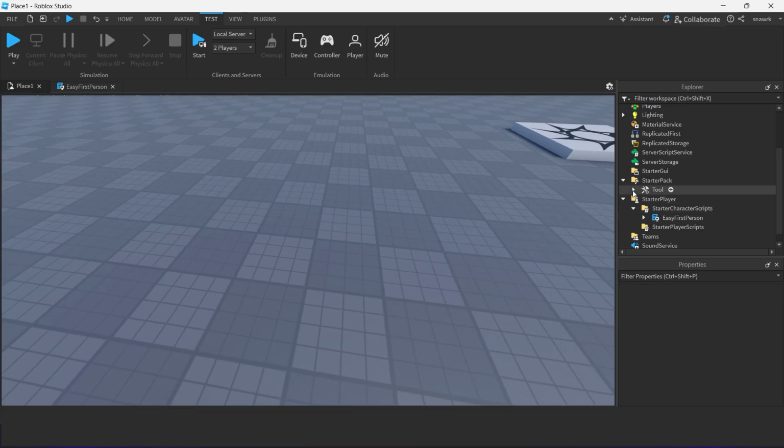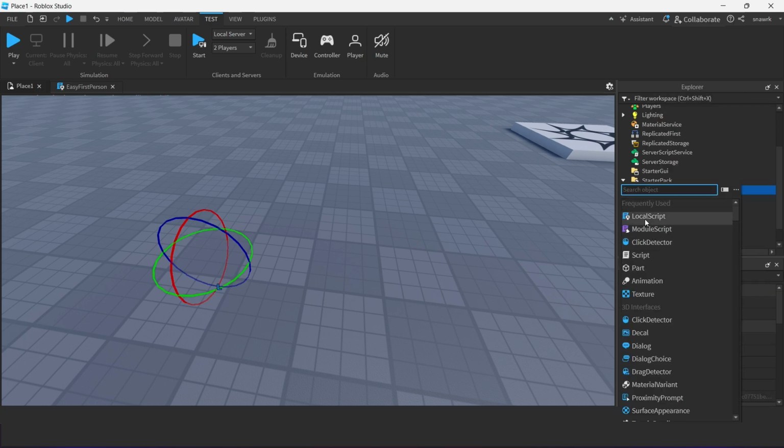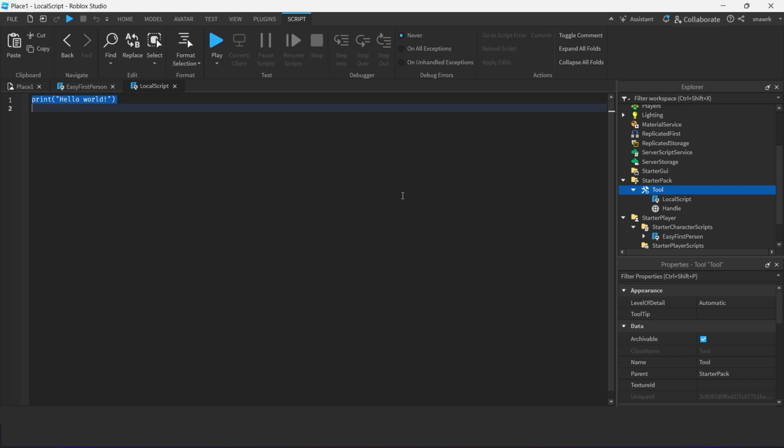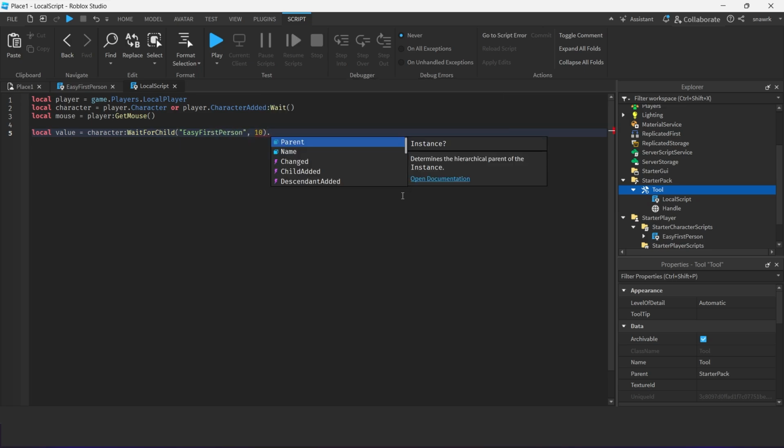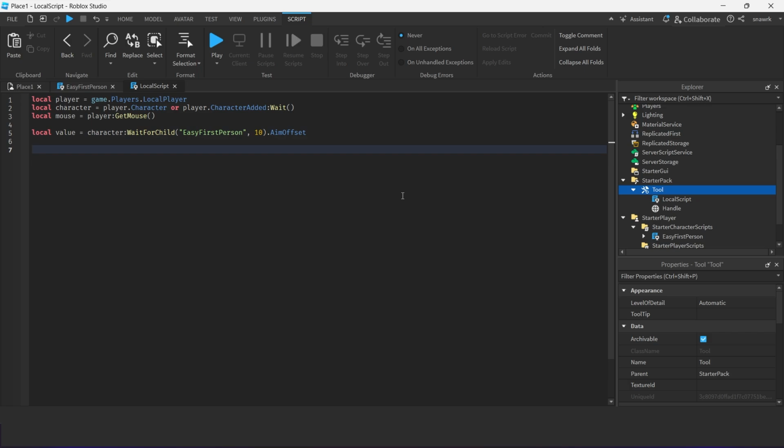Now if we take that, we can script it into the gun to aim. So if we insert a local script here, we can just do local player equals game.Players.LocalPlayer, and then local character equals player.Character or player.CharacterAdded:Wait(). Now we just have to get the mouse and then the value. So local mouse equals player:GetMouse(), and then local value equals character:WaitForChild("EasyFirstPerson"). I'll add like 10 there. And then just do .AimOffset, like that.